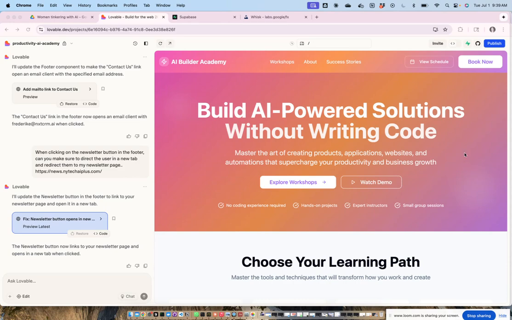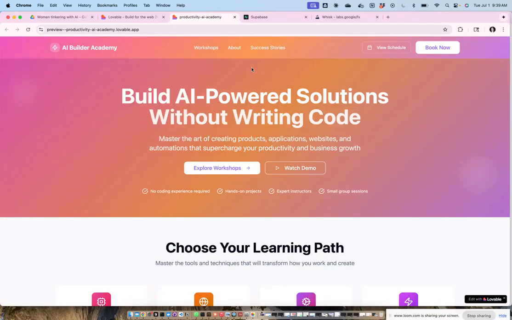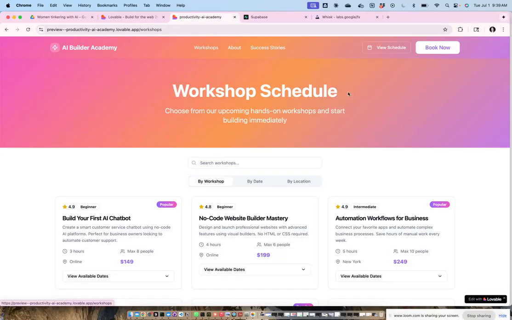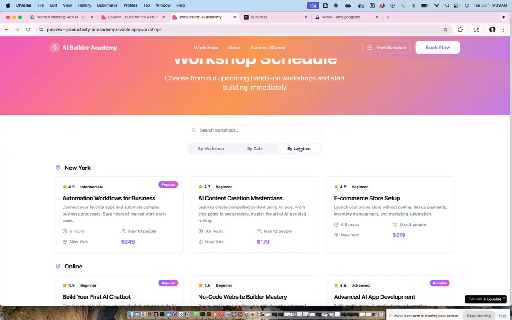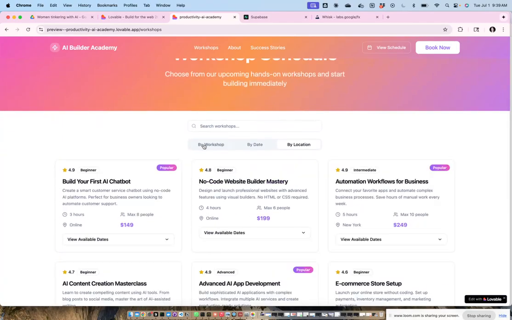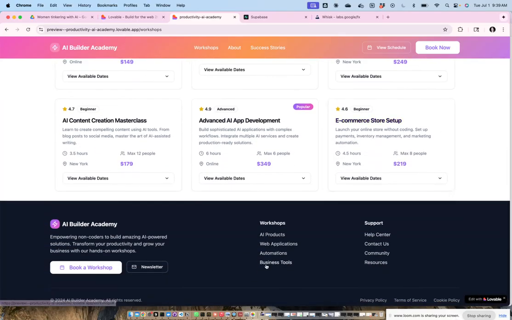So yesterday we started working on some of those buttons, but in a very basic version. So far it's only a front-end application. We already built several options in this website. We can click on workshops here, and yesterday we built this part, which is not as beautiful yet, but it does its job: if we click by workshop, by date, and by location, we see these different workshops. And we have a footer here.